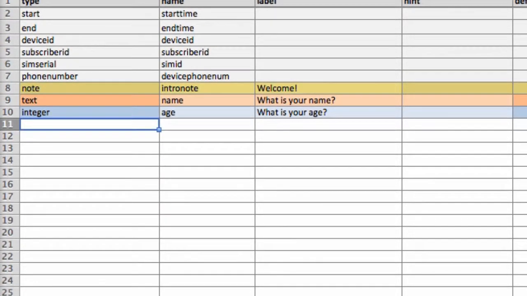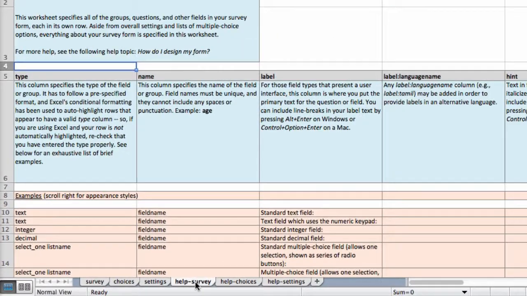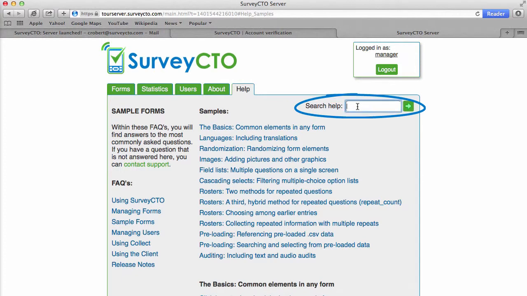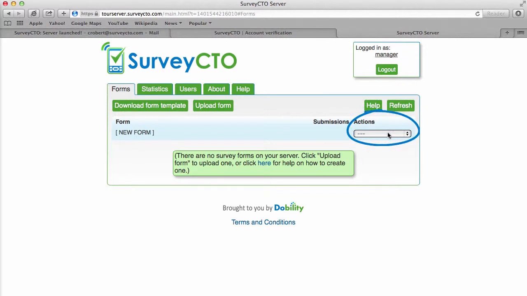If you need help along the way, you can always jump over to the Help tabs within the survey workbook itself, or go back to the full help system available on your server. If you're trying to do something that you can't quite figure out in Excel and you don't want to search for help, there are various wizards available on the server.